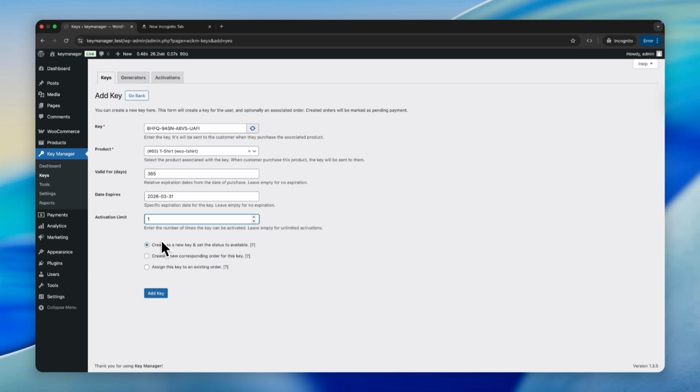Creation modes. Now here's something important. When you create a key, you actually have 3 different creation modes to choose from. Let me explain each one. Mode 1, create as a new key and set the status to available. This creates the key with a status of available. It gets added directly to your product inventory and will be automatically assigned to the next incoming order for that product. This is the most common option for bulk key management.